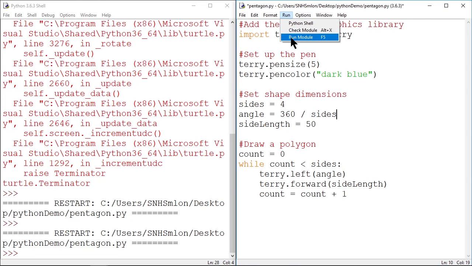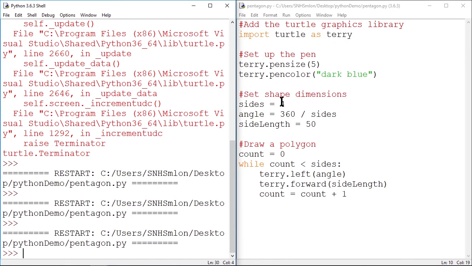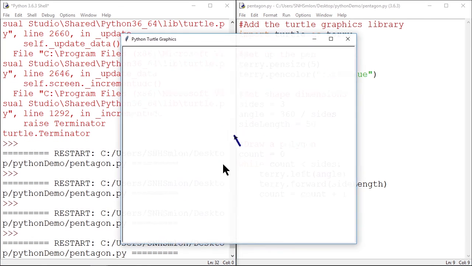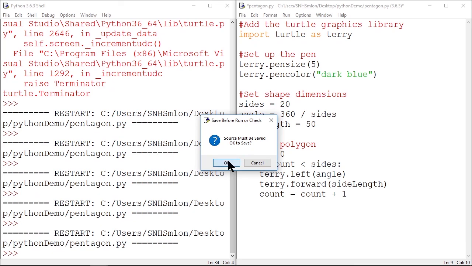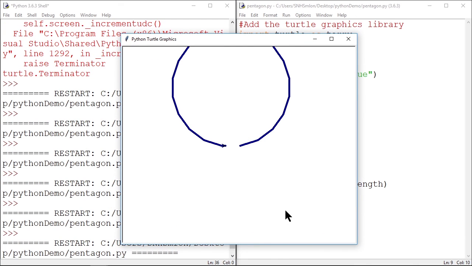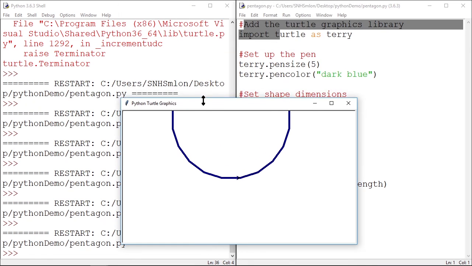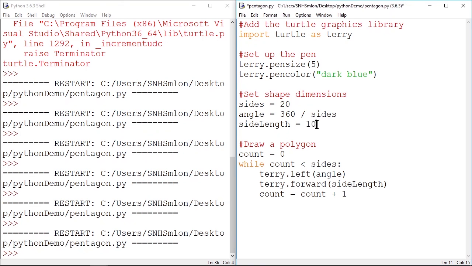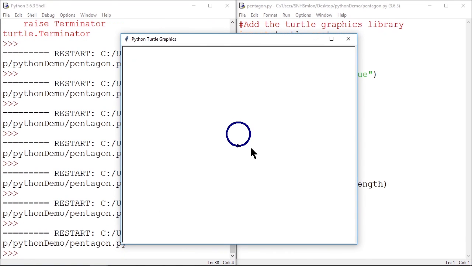And then if we run this, it draws a square. And if I want a 3-sided shape, it draws a triangle. And if I want a 20-sided shape, then I get a 20-sided shape. And if I just drag that up, it is there. It's just too big, so I need probably smaller sides. So let's drop that down to 10. I imagine this will look more like a circle, just because it's so small.